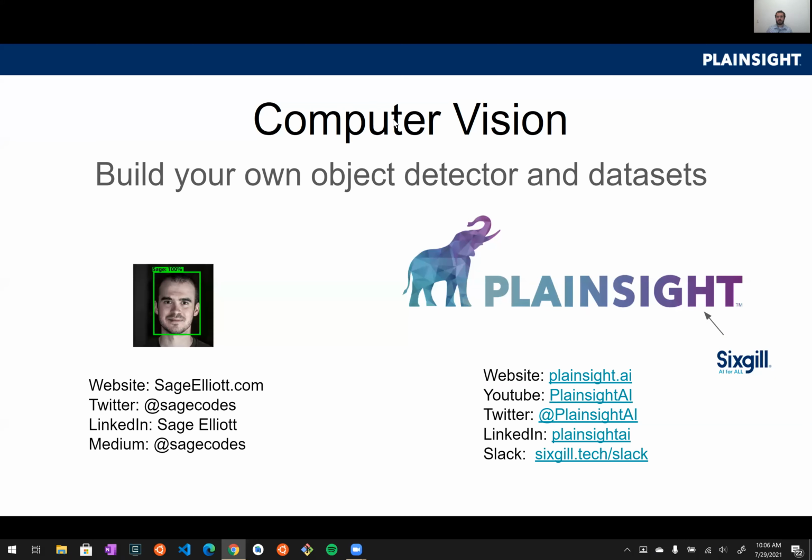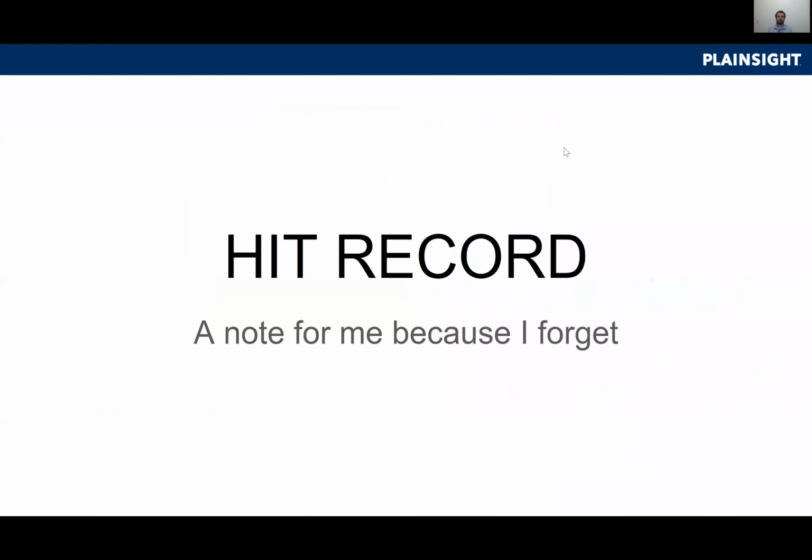All right, so this is Intro to Computer Vision, and we're going to learn how to build your own object detector and data sets for that. My name is Sage Elliott, and I work at a company called Plainsight. Again, like I mentioned, we are formerly 6Skill, so a couple of the links still might say 6Skill in there.